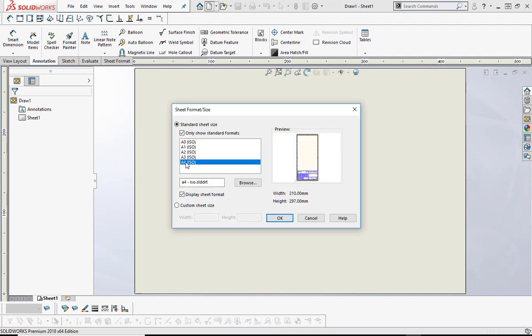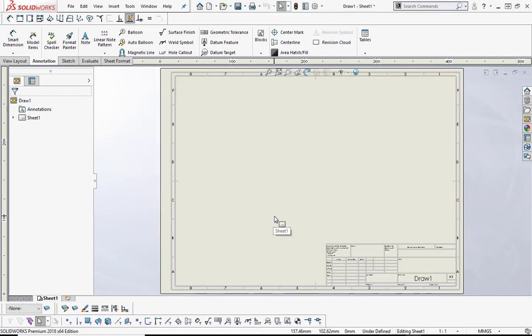So I'm opening it up, I've just had that blank screen which you get when you start SOLIDWORKS. So first thing I want to do is pick the template. So I'm going to go with an A3 template size to start off with. So I've got my sheet open and I'm now going to customize it.